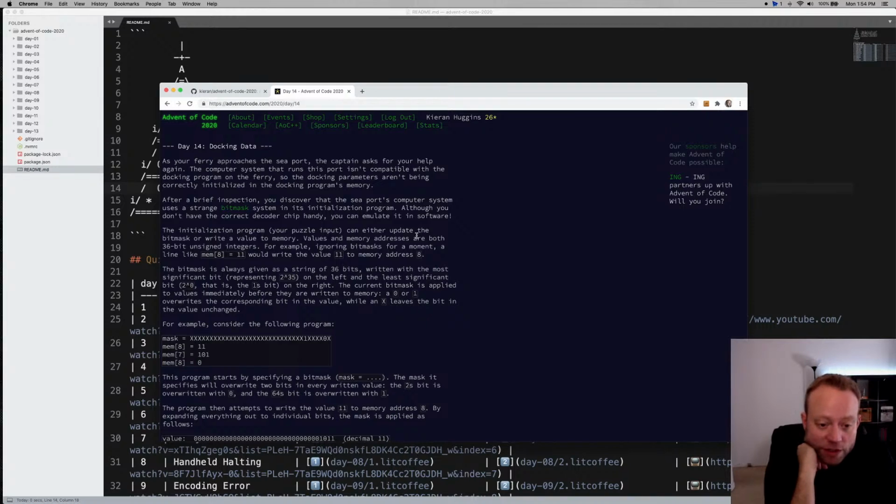the ones bit, okay. The current bit mask is applied to values immediately before they are written to memory. A 0 or 1 overwrites the corresponding bit in the value, while an X leaves the bit in the value unchanged. Okay, so this is like an overwriting mask. So if we leave it as an X, then it leaves it whatever. Okay. For example, considering the following program: mask, mem[8] = 11, mem[7] = 101, mem[8] = 0.